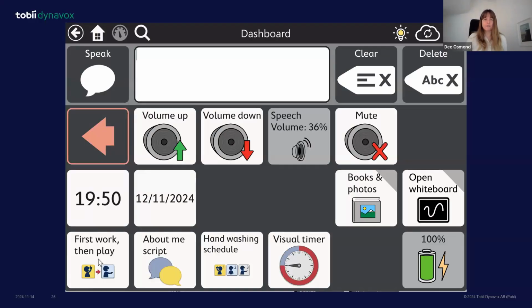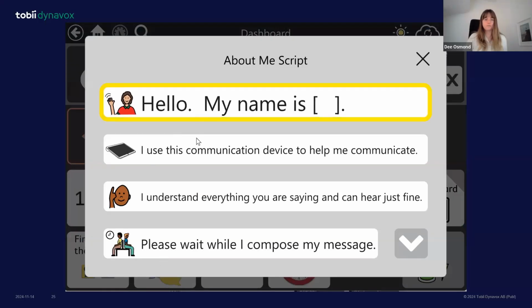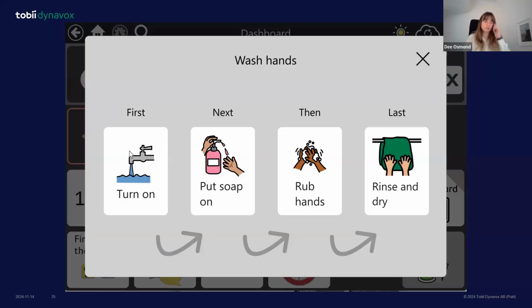Then next we have a script available. So this is just an example. Hello, my name is. I use this communication device to help me communicate. We have a visual sequence. Turn on water. Next, put soap on hands. Then, rub hands together. Last, rinse and dry hands.